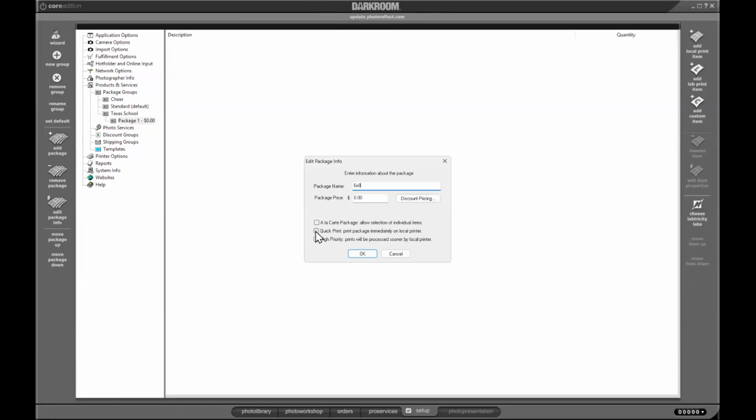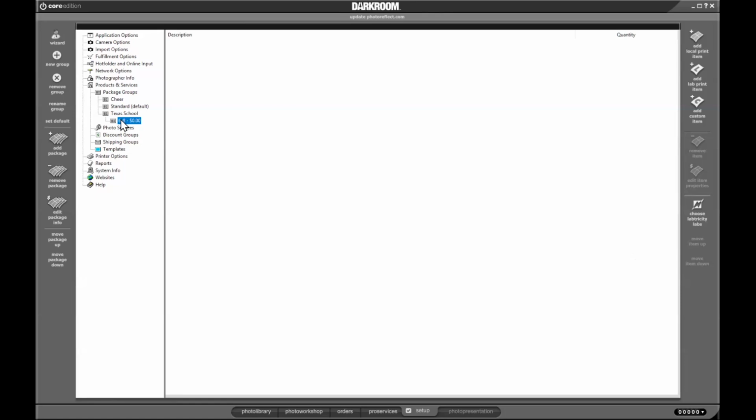But in this particular case, we just want to get it done as quick as possible. We want to take the photo, choose how many copies we're going to do, and then send it right to the printer without stopping in the shopping cart. So I'm going to click quick print. That will send it immediately to the printer. We don't need a price because we're not charging per photo or anything. So click OK, and boom. So there I have my 6x8 created.